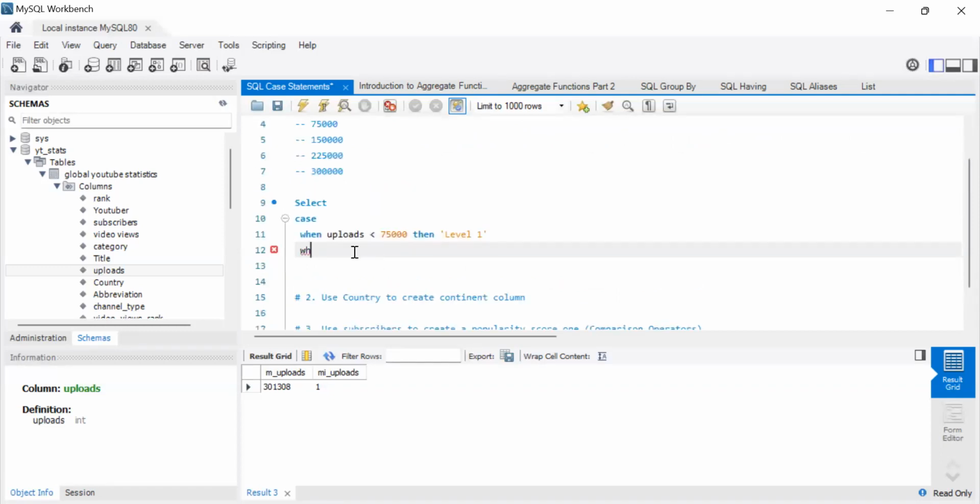So when uploads are between 75 and 150, remember, between is inclusive. I talked about this in the video. So 75 is included between 75 and 150,000. Then it's level 2.